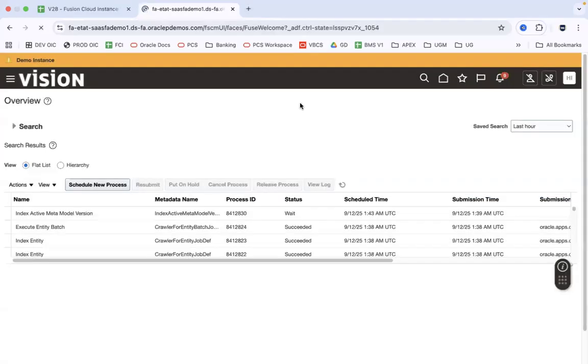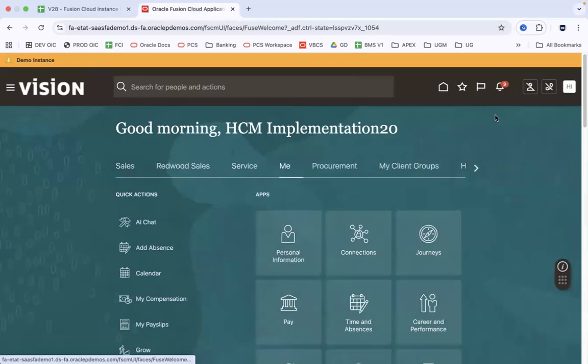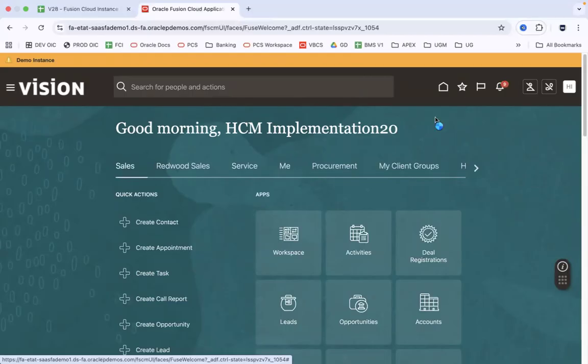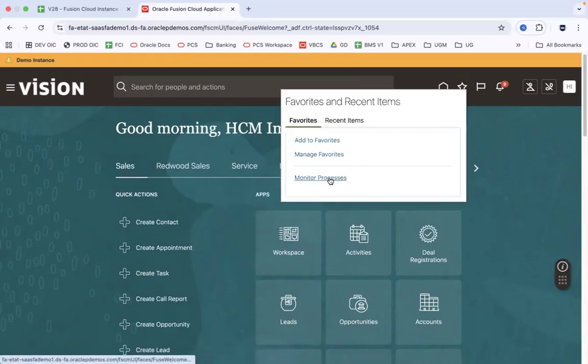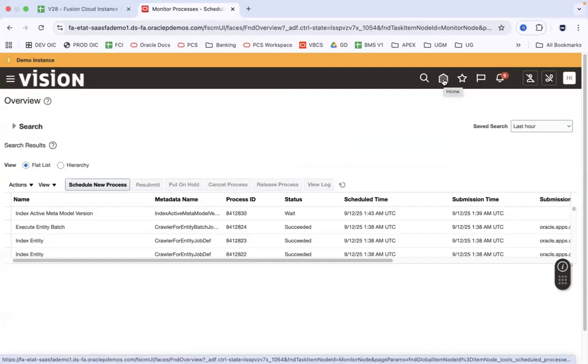So what would happen, guys? From tomorrow, if I have to go to that page, do I need to go to tools and do all of that? I don't need to do anything. I just log in here, click on the menu option, click on favorites, and click on monitor process. That will take me directly to that page. So that would help you to quickly go to the page that you want.